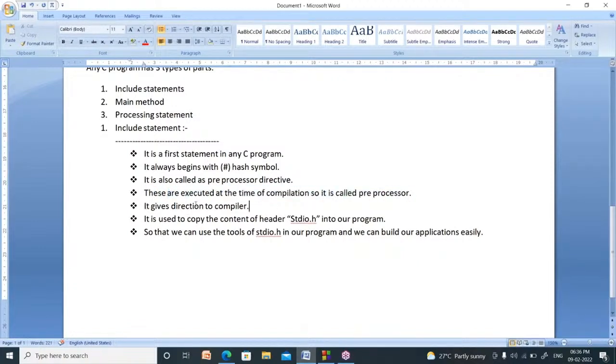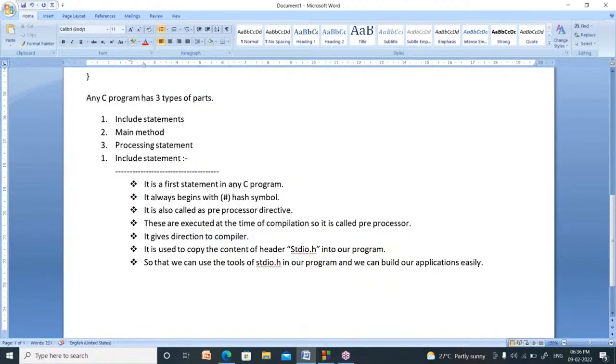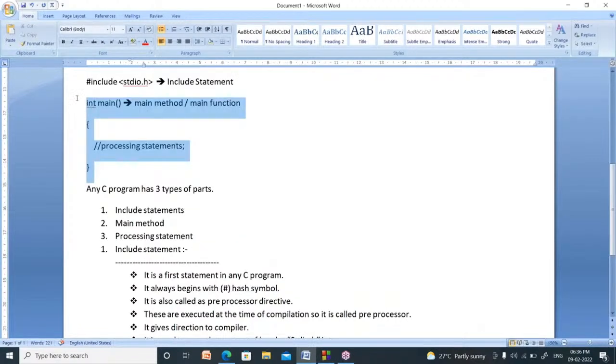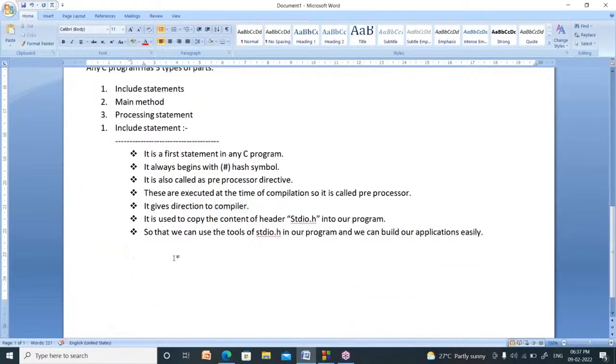Now it is also called a directive. Why? Because it gives direction to the compiler. What is the meaning of compiler here? You write the program in English, but the computer cannot understand English. It can understand only zeros and ones. So whatever you write here must be converted into machine-understandable form. That process is called compilation. That can be done by a special software called a compiler.